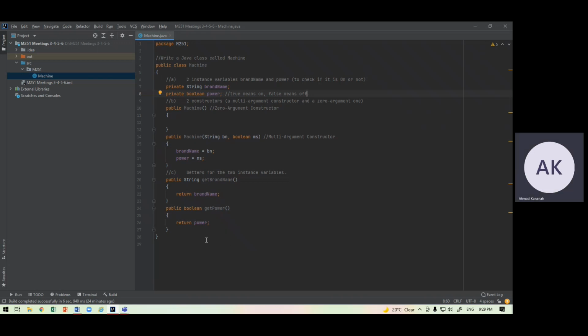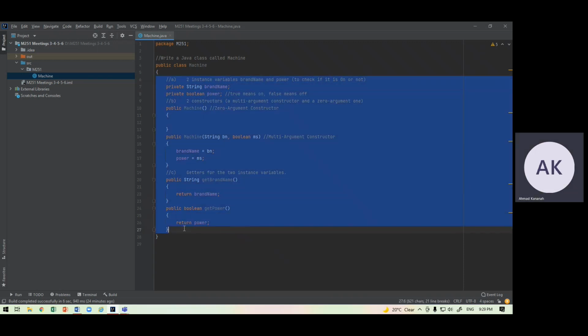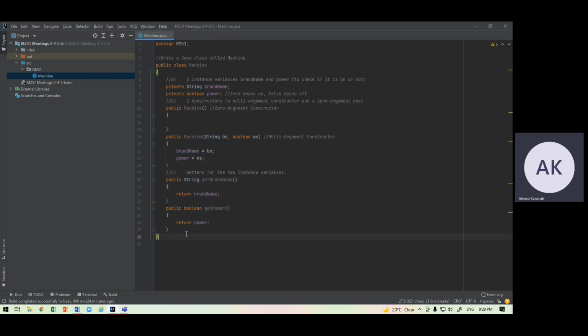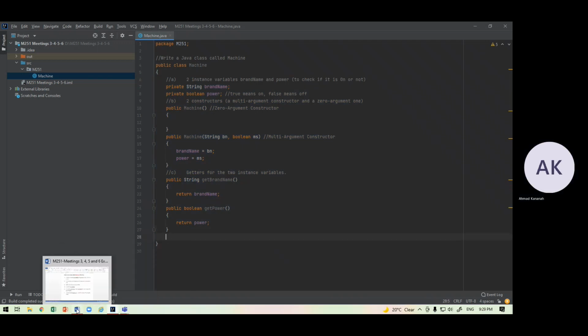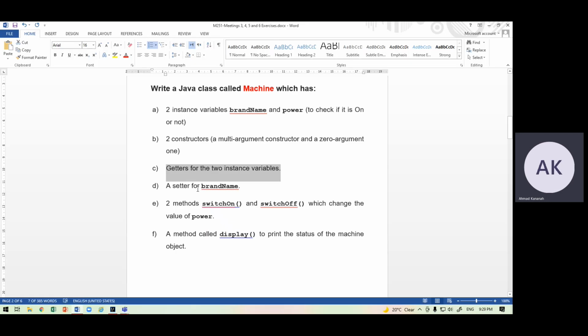So these are getter methods. As you see, all these requirements are written where? In between the 2 curly braces of the machine class, not outside. Next, a setter for brand name.